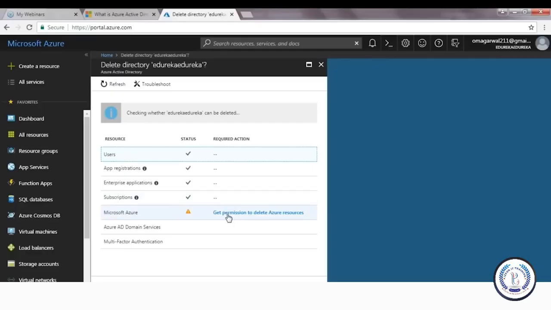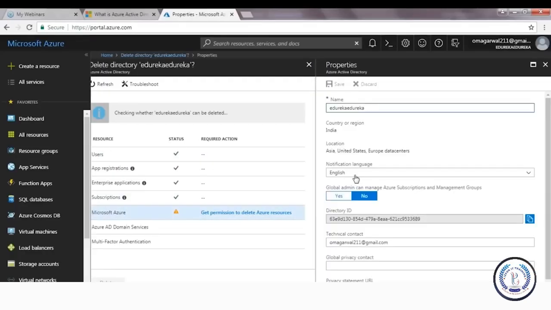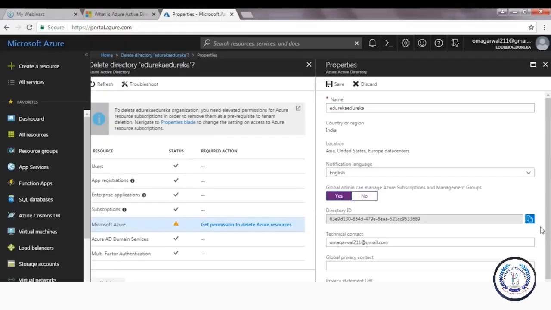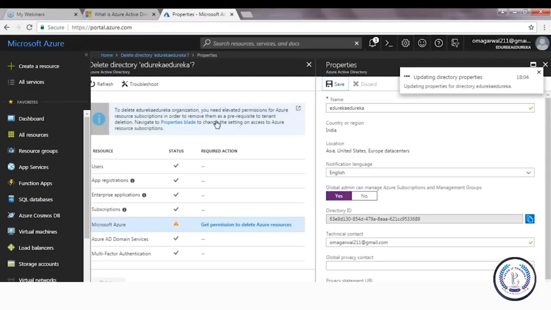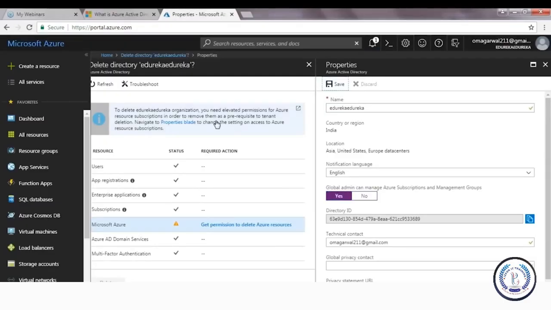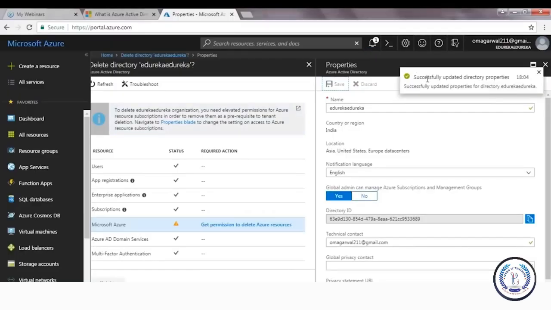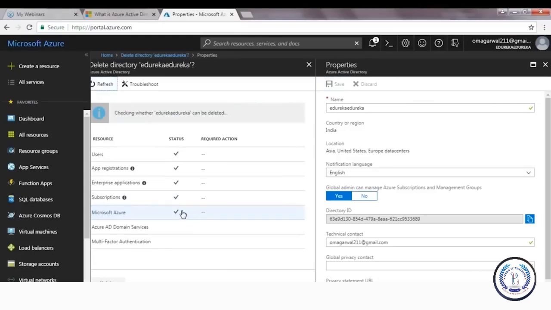I do not have permissions probably, so I click on it and I ensure that permission is granted. I say yes and I save changes. It might take half a minute to update these properties, or if the internet is slow, it might take longer as well. There you see the changes have been updated. Now if I refresh this, the access is given to me.